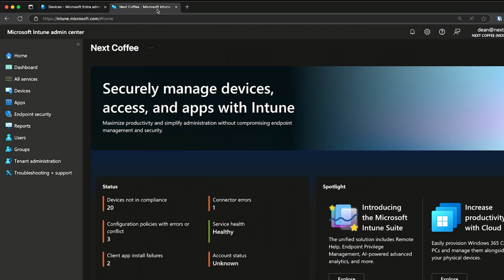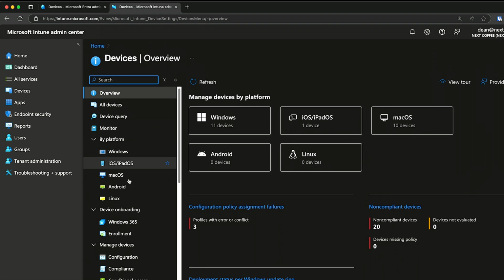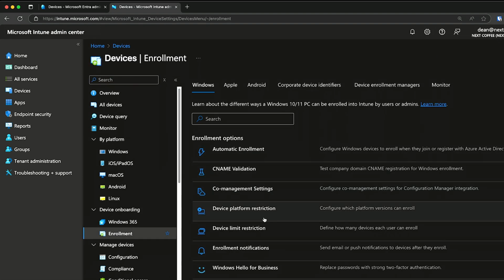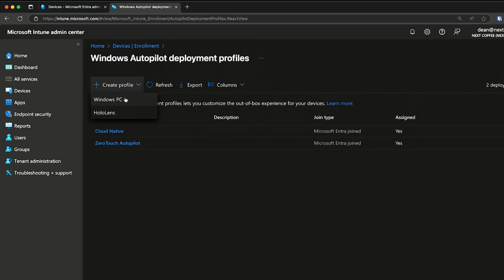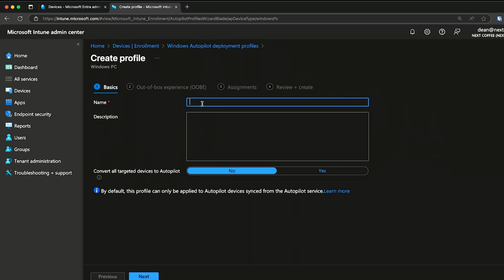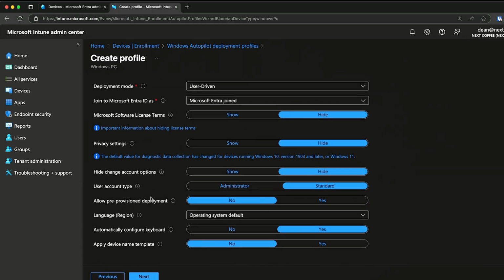Now there is another way we can manage local admins, and that's actually via Autopilot, because if we were to create a Windows Autopilot profile, I'm going to scroll down to where we can create a deployment profile, and I'm going to just create a brand new one called Local Admin Demo, and I'm going to scroll down and you can see we've got user account type is administrator versus standard.